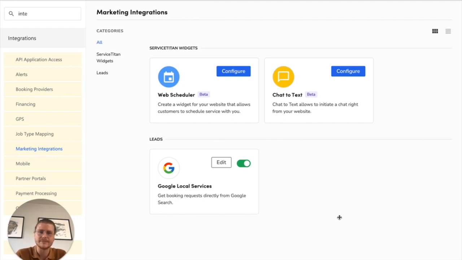So as you can see here, I'm inside of a ServiceTitan tenant and I've gone to Settings, Integrations, Marketing Integrations, and you'll see a lot of things here. The first one you're going to see is this Google Local Services leads option. Basically, the point of this integration is to allow you to have a booking option on your Google Local Service ads as they're shown to customers.